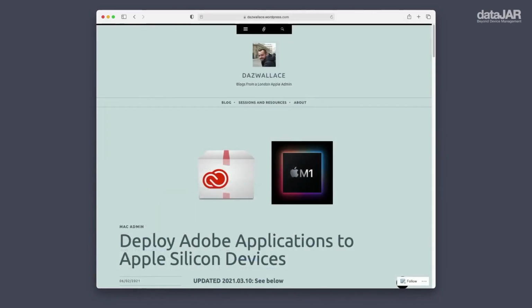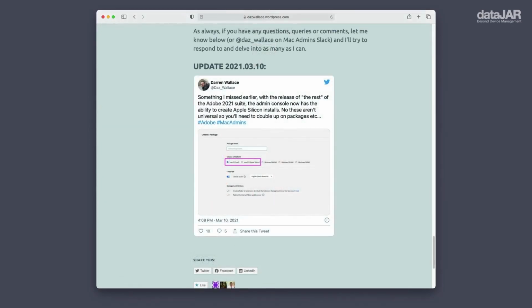Now, as always, we have a Darren Wallace blog here, and the as always part is the fact that there's Adobe content here, which is really helpful. The example here is the fact that back in March, Adobe amended the admin console so that when you create a package within the Adobe admin console, you can specify if it's to be installed on Intel or Apple Silicon.